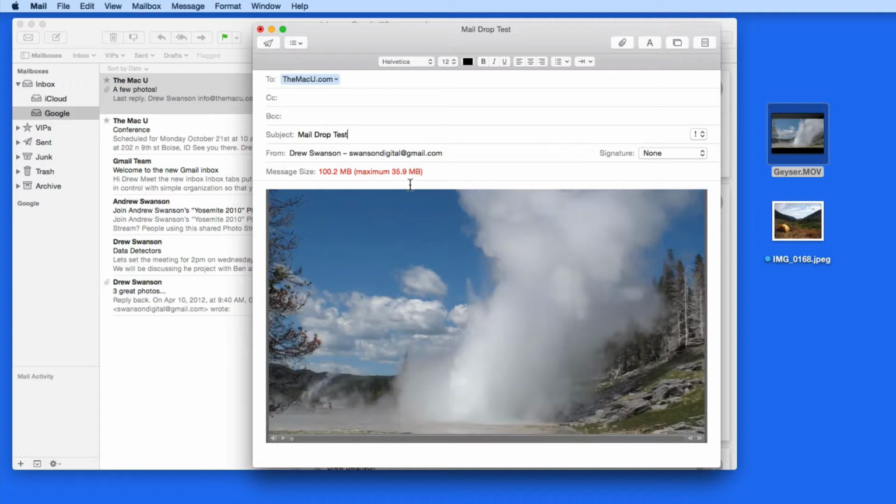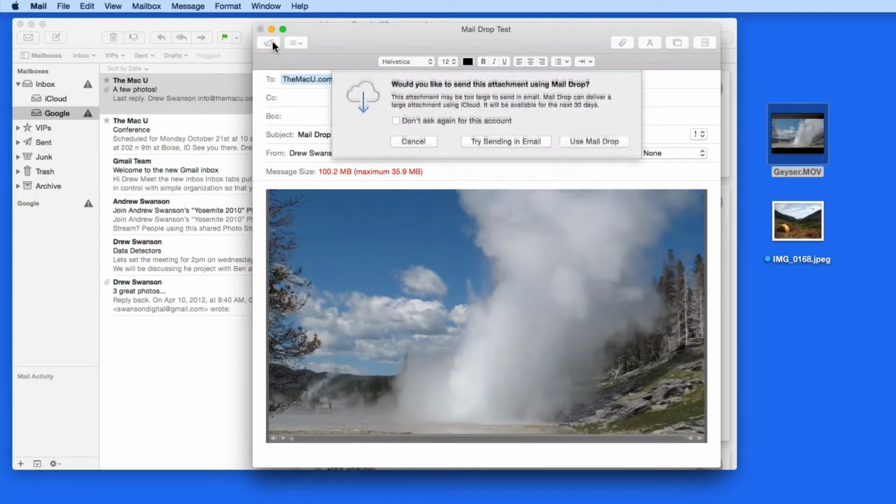But with MailDrop, which is built into Mac Mail, I can still send this attachment. Click Send and Mail will ask if I want to use MailDrop, which will upload this image to iCloud for 30 days.